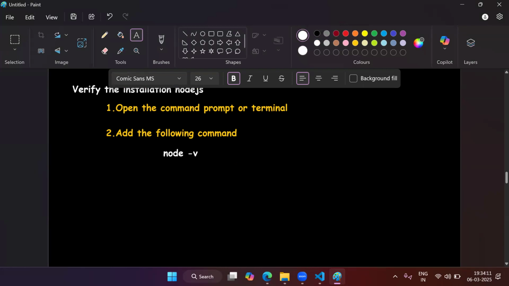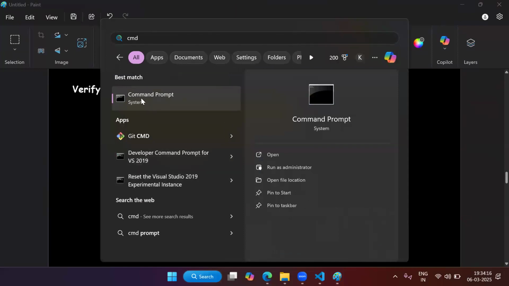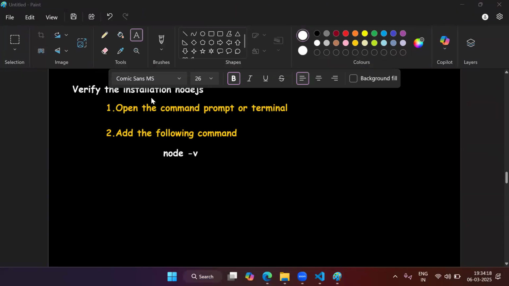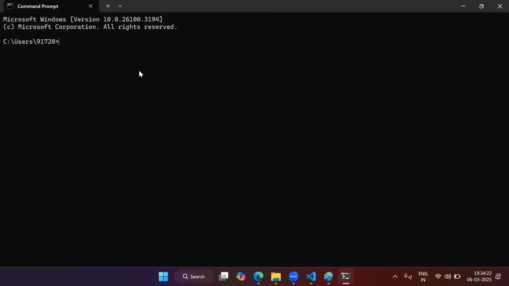So just open your command prompt. Here, search for cmd. You will get this option, command prompt. Select that option. Now this command prompt will open. Now type the command node space -v and press the enter button. If you get some version number like this, it means Node.js is installed successfully in your system.